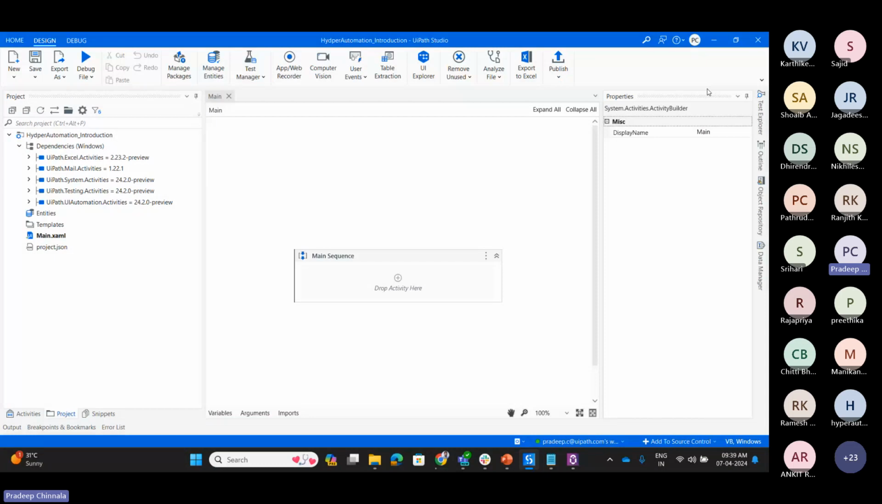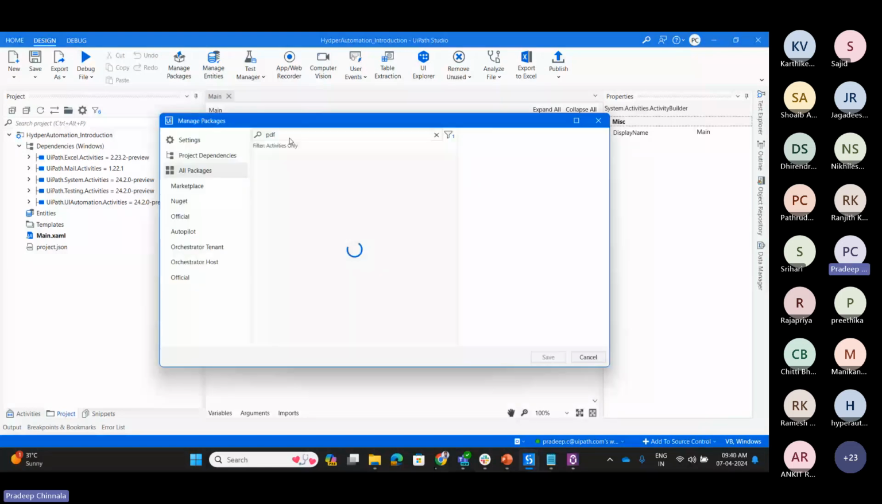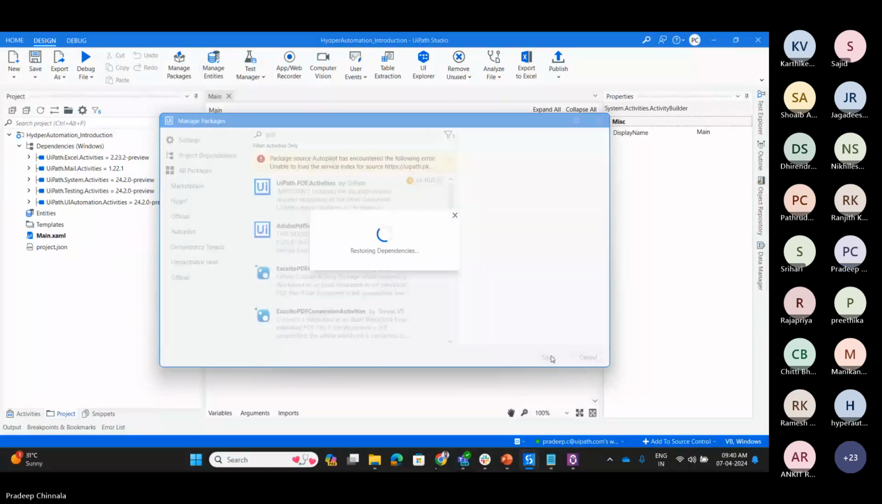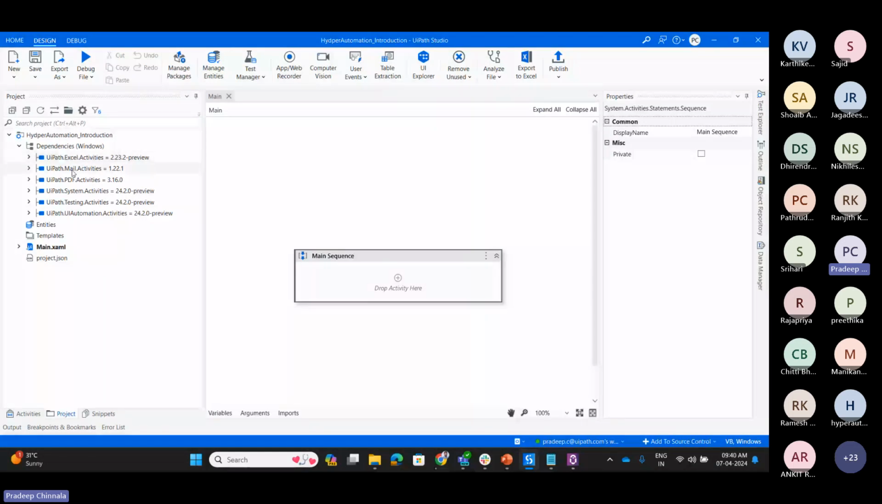At that time, we have to go to the manage packages section and enter PDF. Here you will get the PDF activity. Just download it and save it. These package dependencies are installing now. Now you can observe in the dependencies of our project, we have Excel, mail, PDF, system, testing, and UI automation. We got the PDF activities also, right? That means we are good to go with the end-to-end automation. So this is how manage packages works.